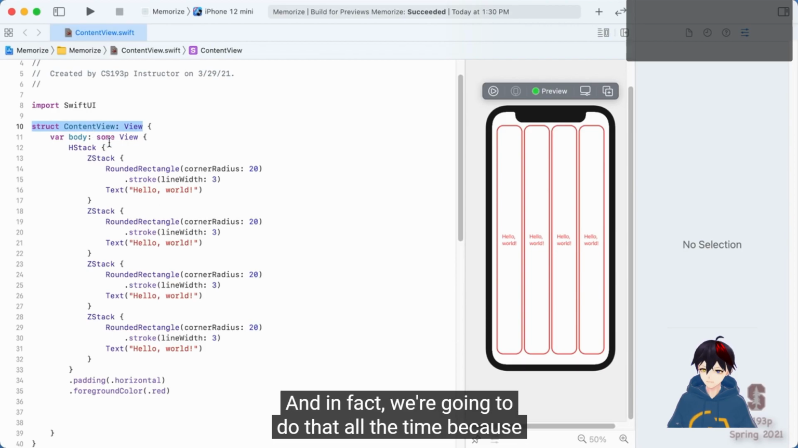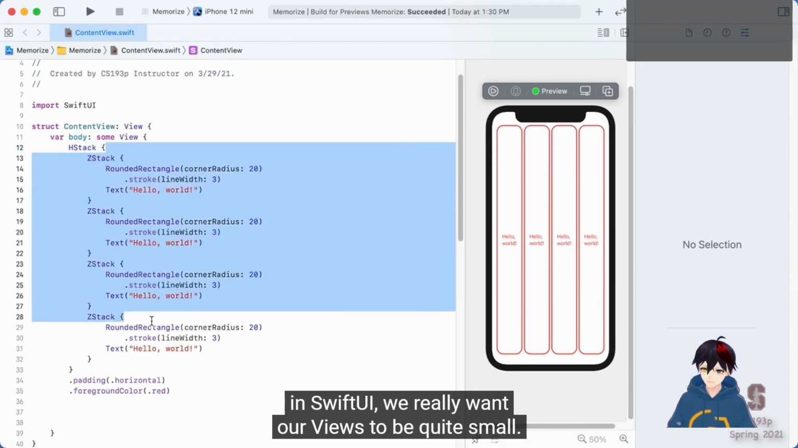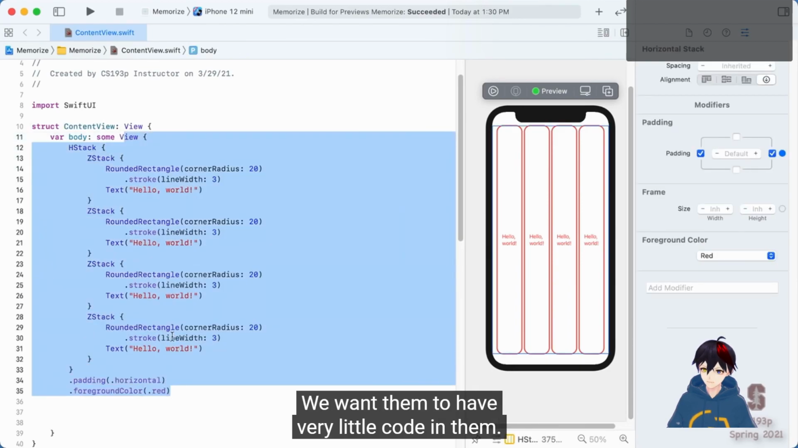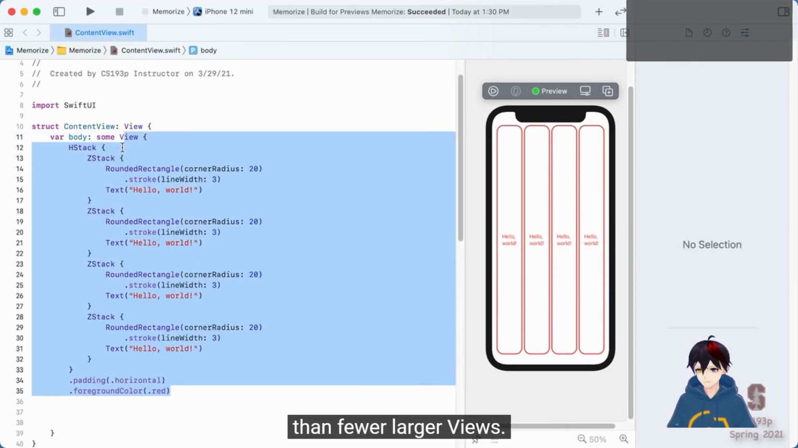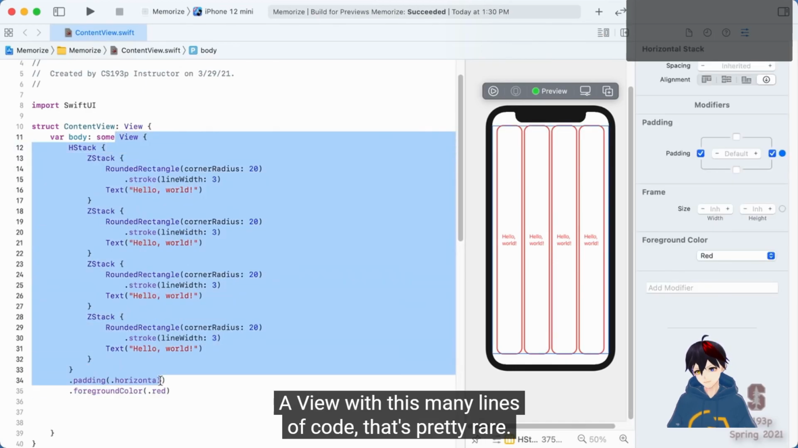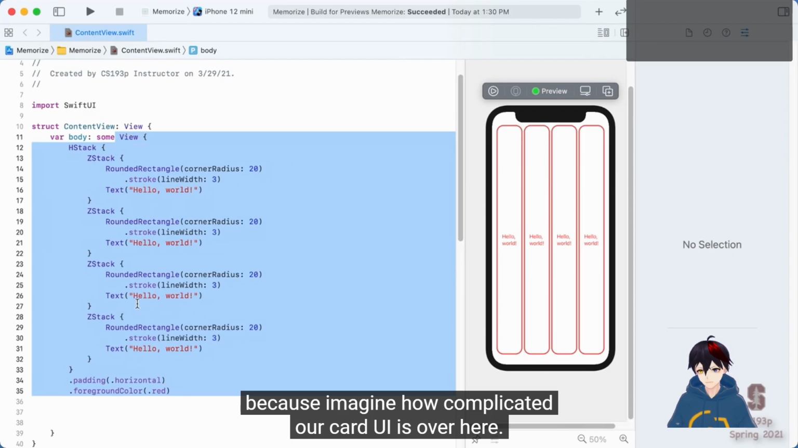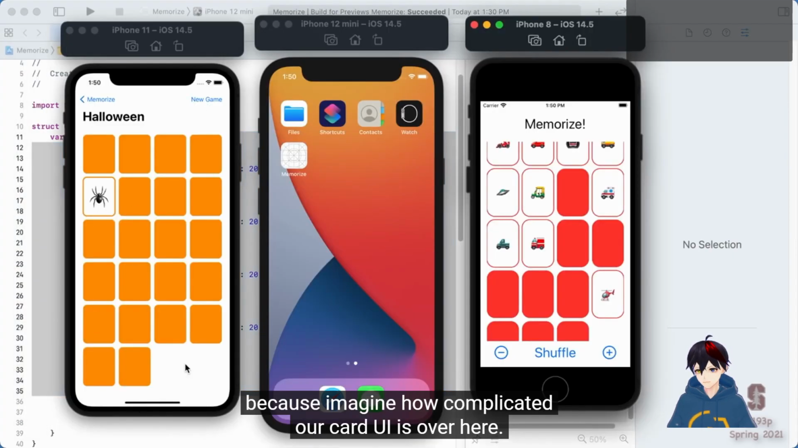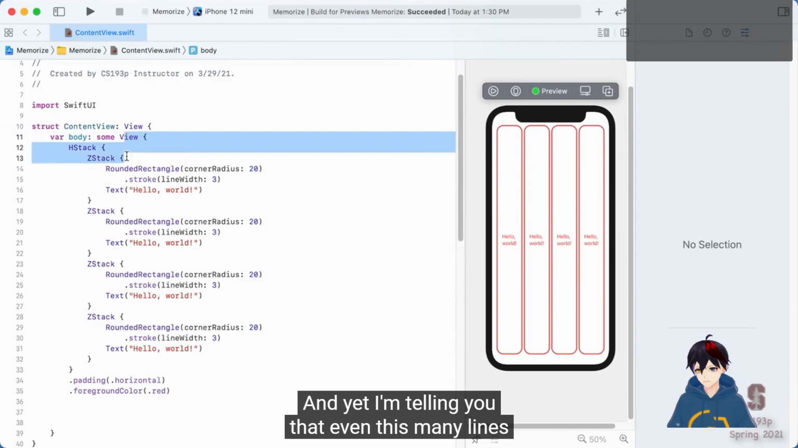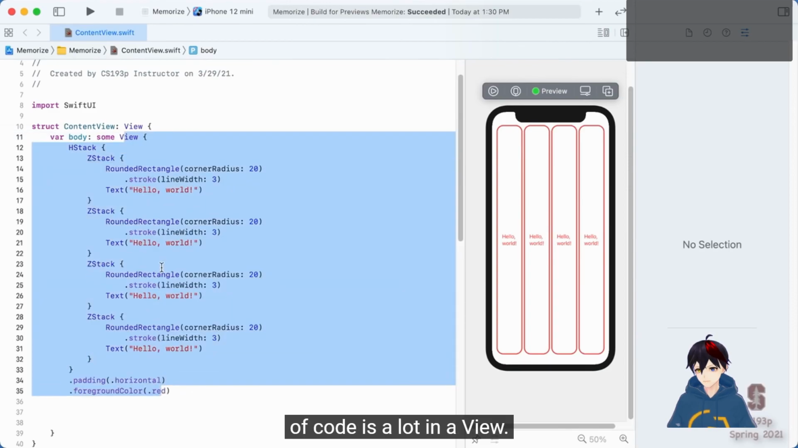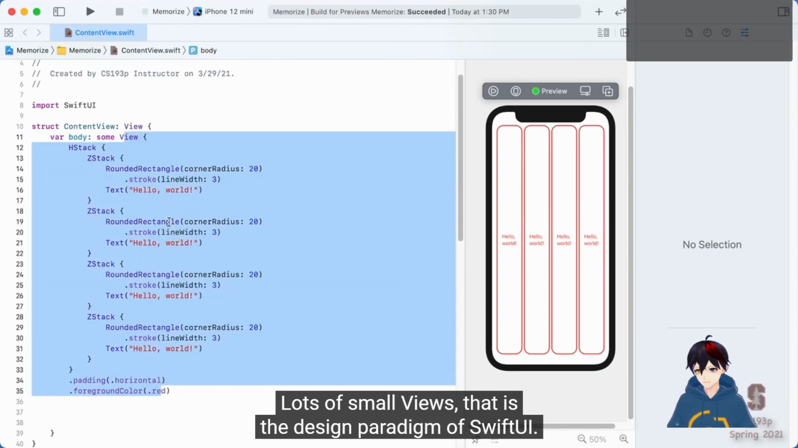And in fact, we're going to do that all the time because in SwiftUI, we really want our views to be quite small. We want them to have very little code in them. It's better to have more smaller views than fewer larger views. A view with this many lines of code is pretty rare. Do a for loop maybe. Because imagine how complicated our card UI is over here. And yet I'm telling you that even this many lines of code is a lot in a view. Okay, lots of small views. That is the design paradigm of SwiftUI.